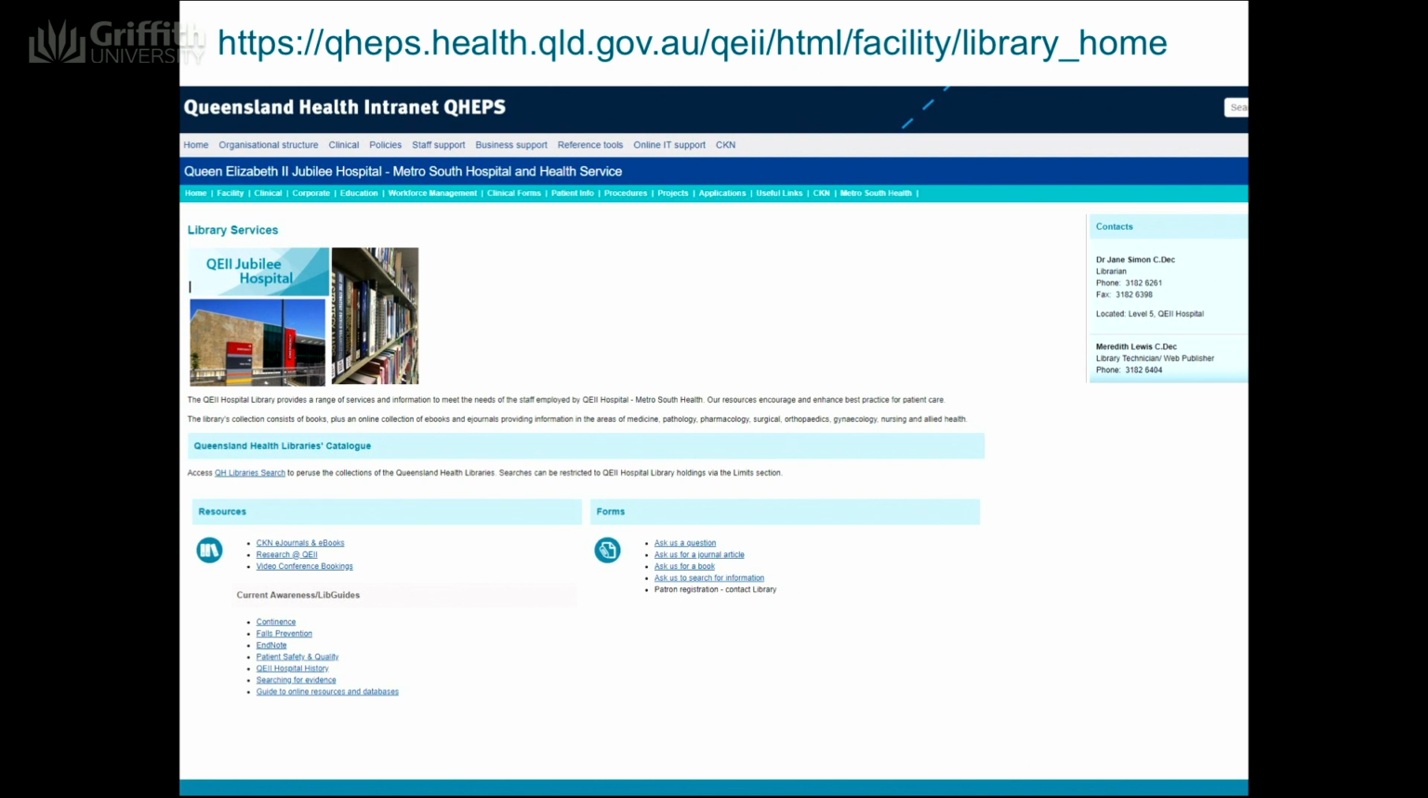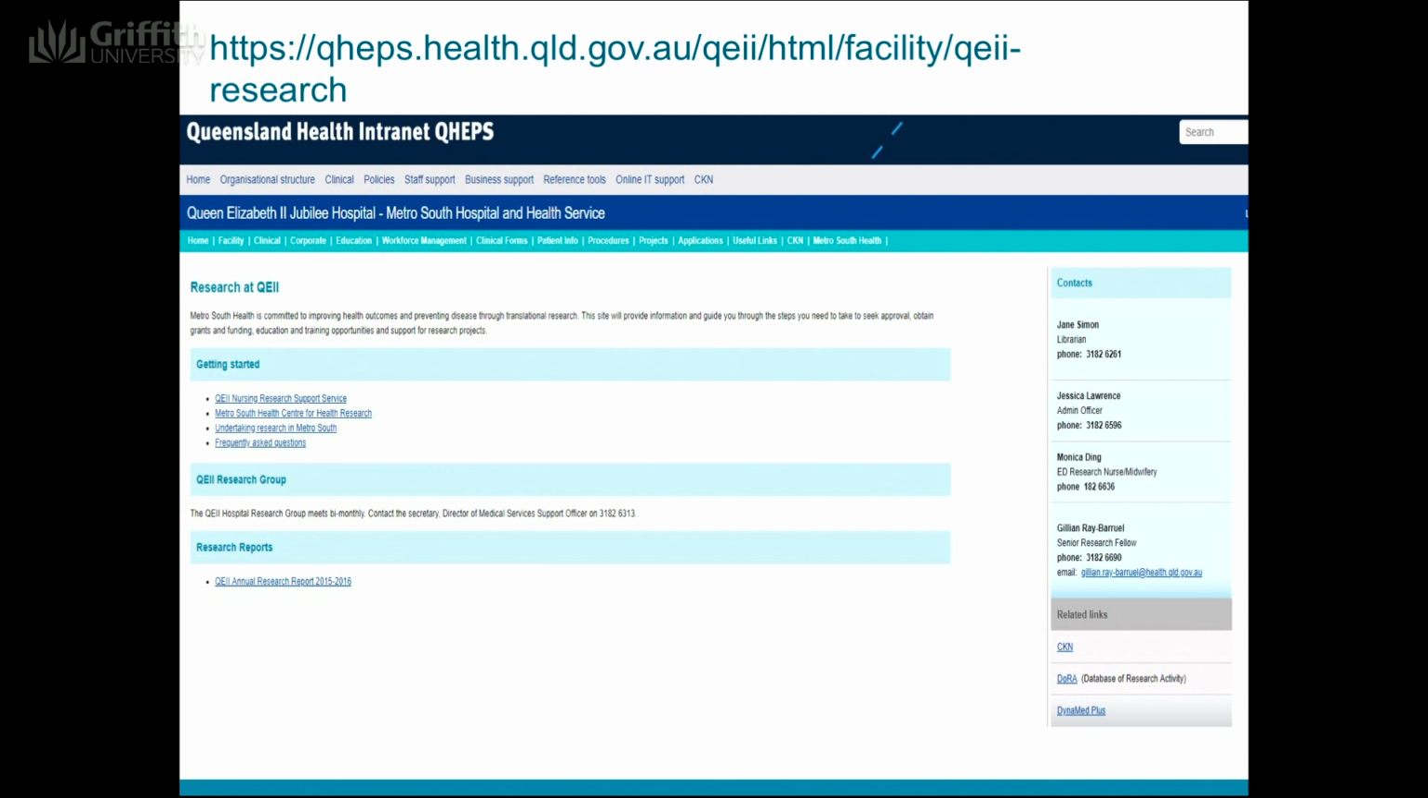So QE2 also has its own library services webpage, and you can see here that there's a link to research at QE2. Here we have the QE2 Nursing Research Support Service, which is something that I have set up. The Metro South Health Centre for Health Research, undertaking research in Metro South, and frequently asked questions. So all those links that I've showed you can be accessed from the Research at QE2 website.